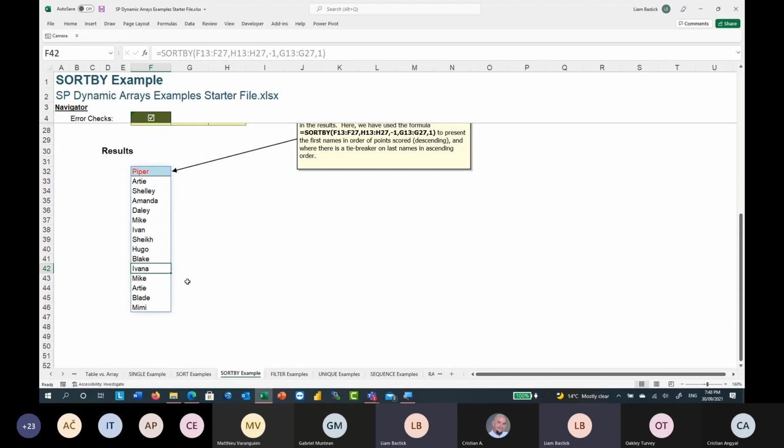Nice and straightforward. So we've got here a question from Fernando. What's the difference between an array and a table?